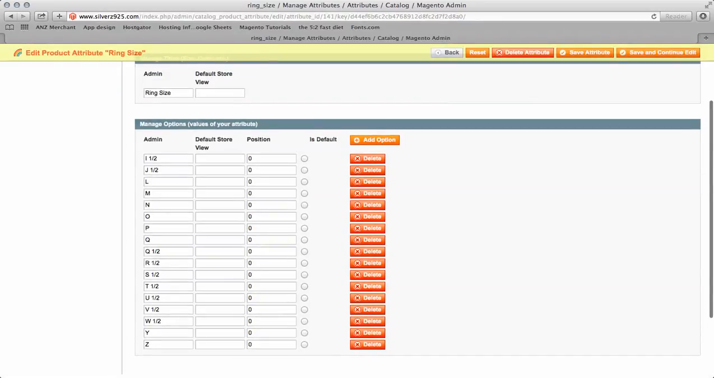So if you wanted to add another one, you just click add option and then you type in whatever that ring size is. So let's say it's a, what are we up to, IJ? A G. So a G, that'll do. Or an I, a full I. So we go from there.